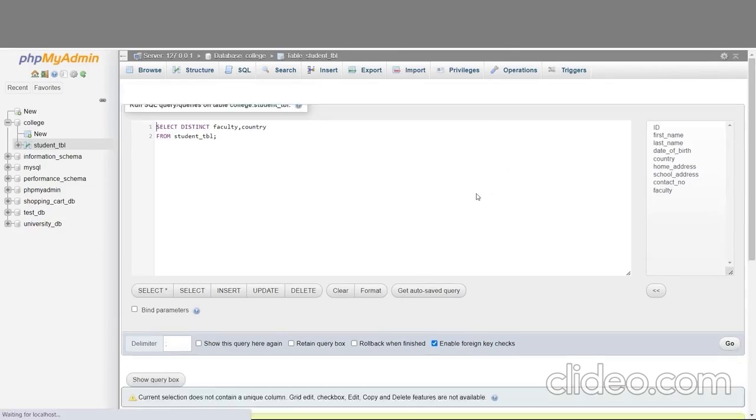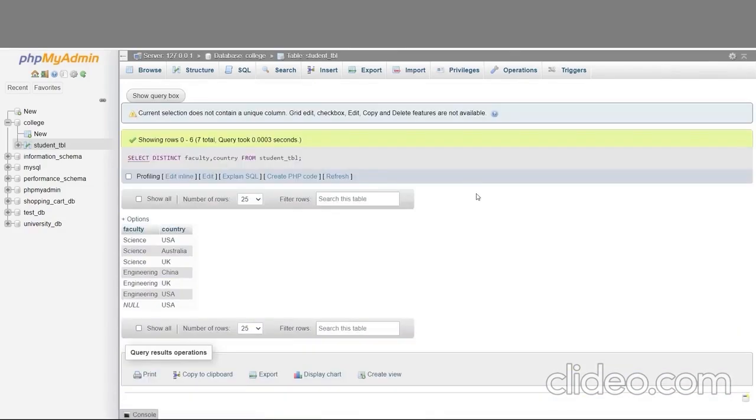I select Go and receive the same result as the last time. But now there's also a record for Julia with a null faculty value and USA as the country. This is because the distinct clause considers null to be a unique value. So it outputs null and USA as a unique faculty and country combination.